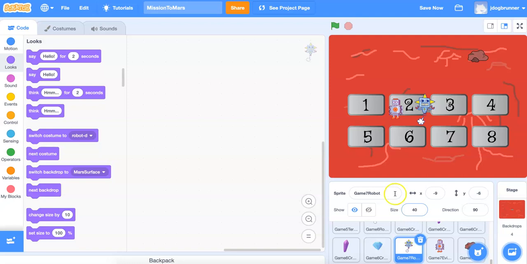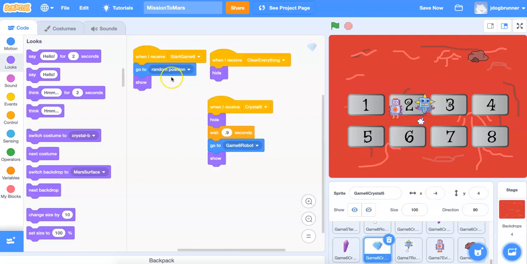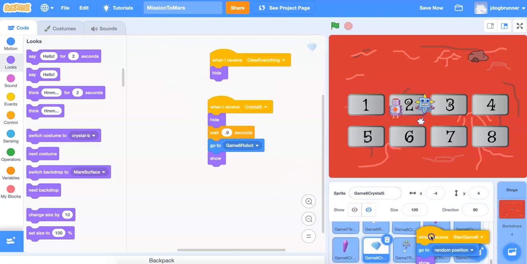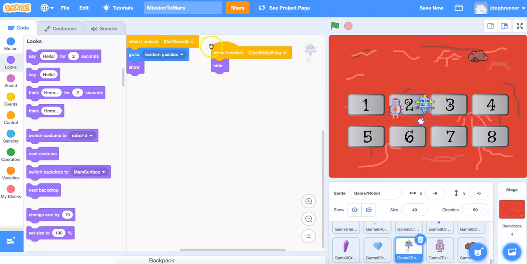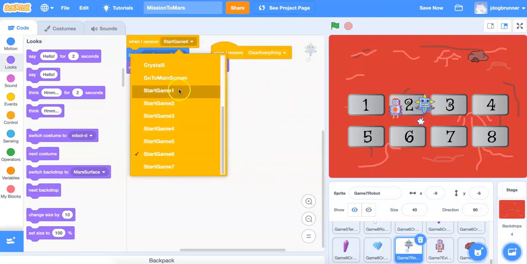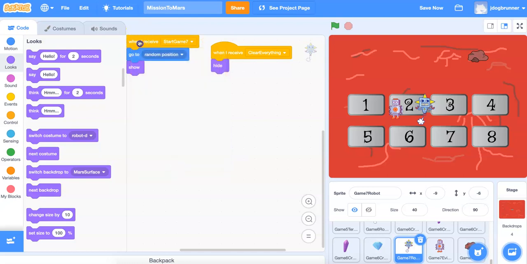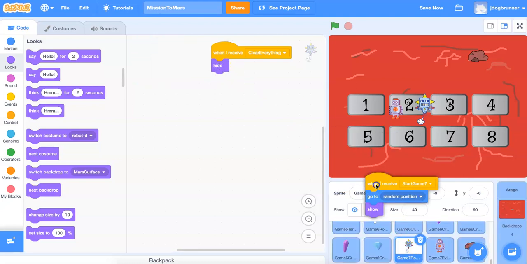Okay, let's take the code off any one of these other ones. When I receive start game, put that here. When I receive clear everything, put that there. Except this needs to be start game 7, so make sure you come in and change that. This robot, let's start game 7.